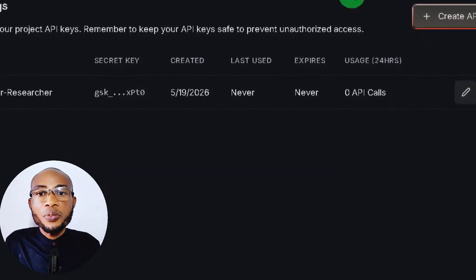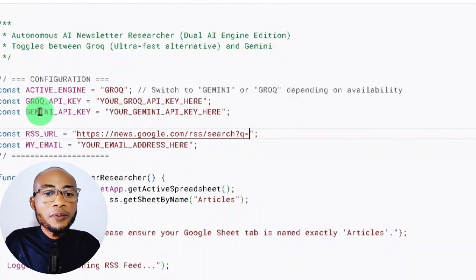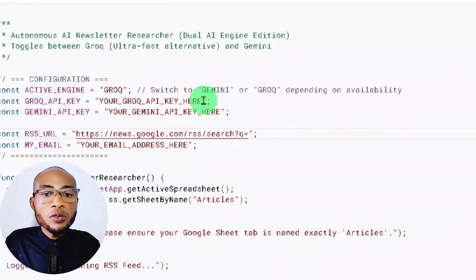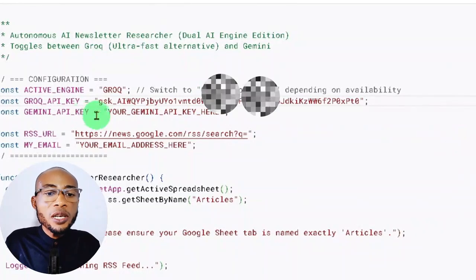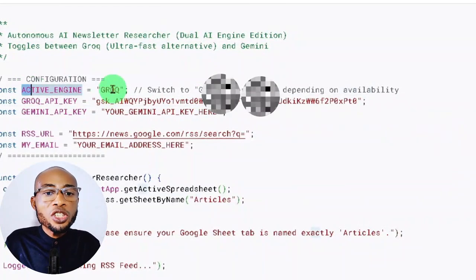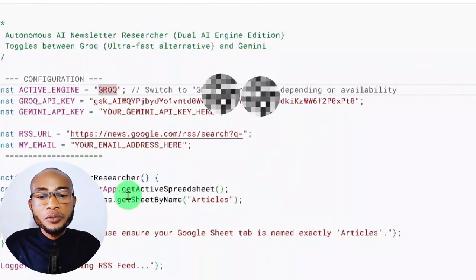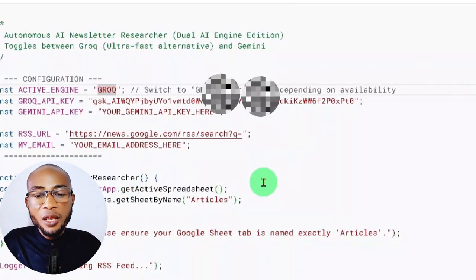Come back to our project. So I'm going to go back to Google Sheet, App Script actually, Groq API, and I'm going to paste it here. Right now we're not using Gemini, so we'll leave Gemini as it is. And over here, if you want to use Gemini, what you need to do is just change this Groq here to Gemini. That's what you need to do to switch between Gemini and Groq, right? So this is very flexible and I love it.